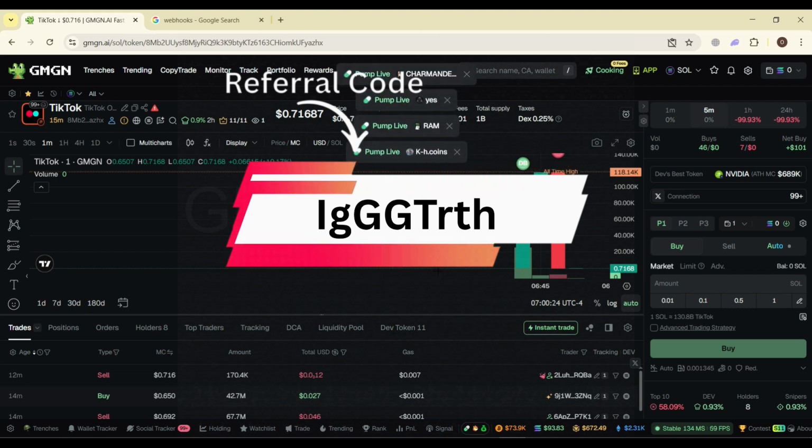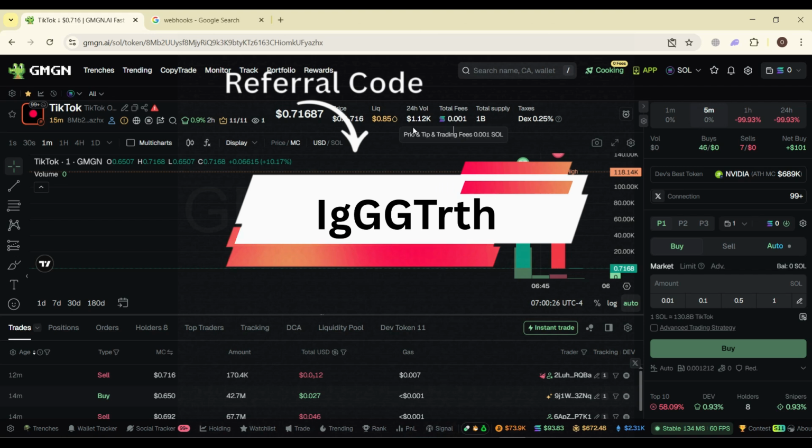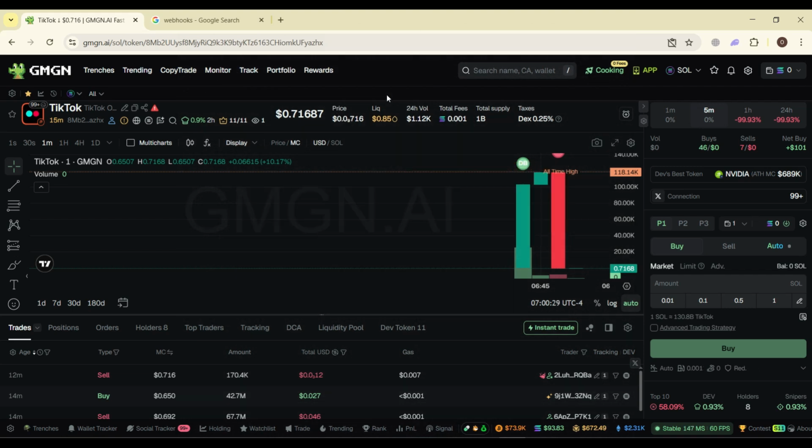But as you can see, these are the notifications that have just appeared on the screen. As you have just seen, these are the automated notifications by GMGN AI that you can't modify. Okay, but I will tell you how you can find the best coins in a short period of time so that you can make the best profit out of it.